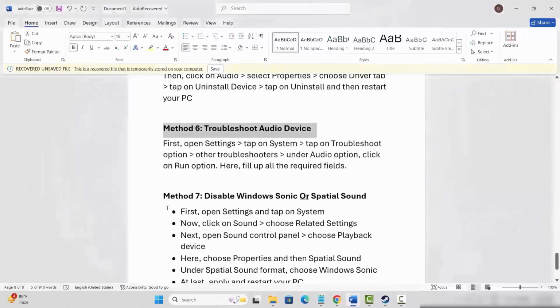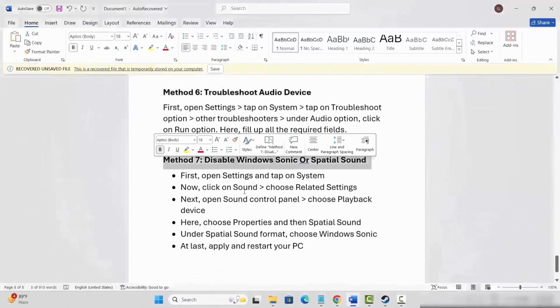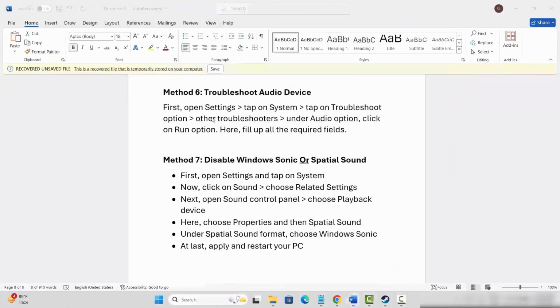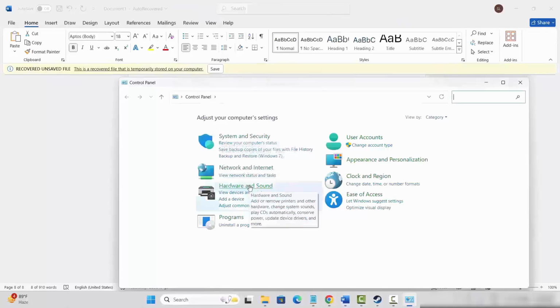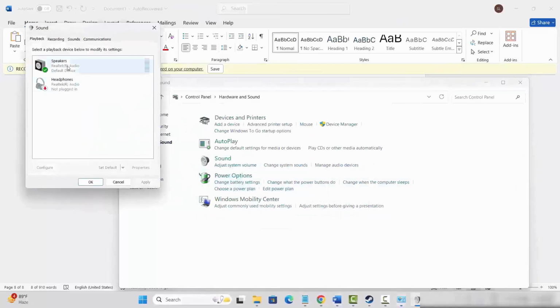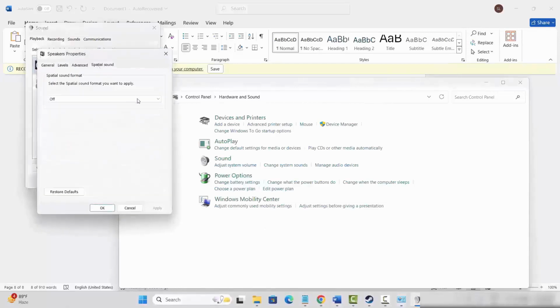If not, next is to disable Windows Sonic or spatial sound. So for that, go to the search option over here, search for control panel. Now go below, click on hardware and sound, then click on sound option. Here select your speakers, right click on it, click on properties, then click on spatial sound, and here you need to select Windows Sonic for headphones, and after that hit on apply and OK.